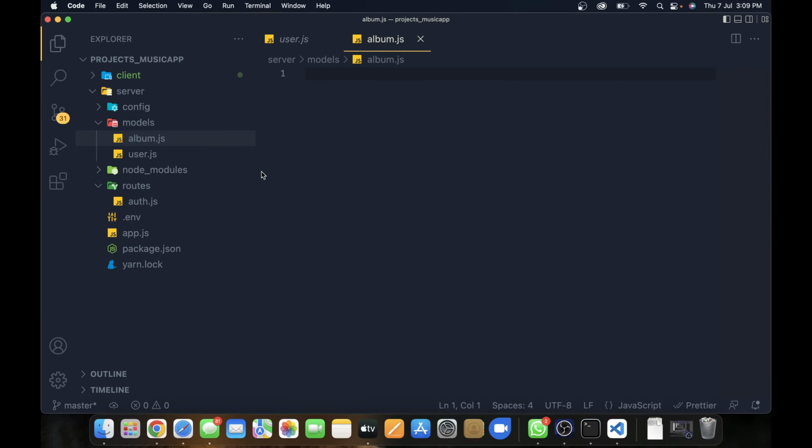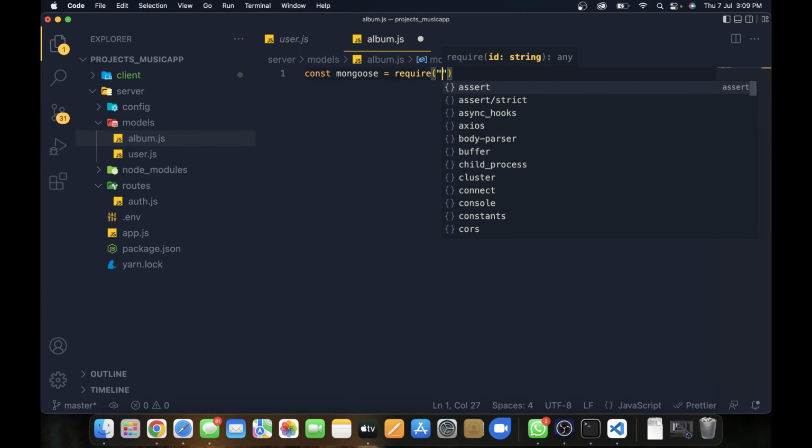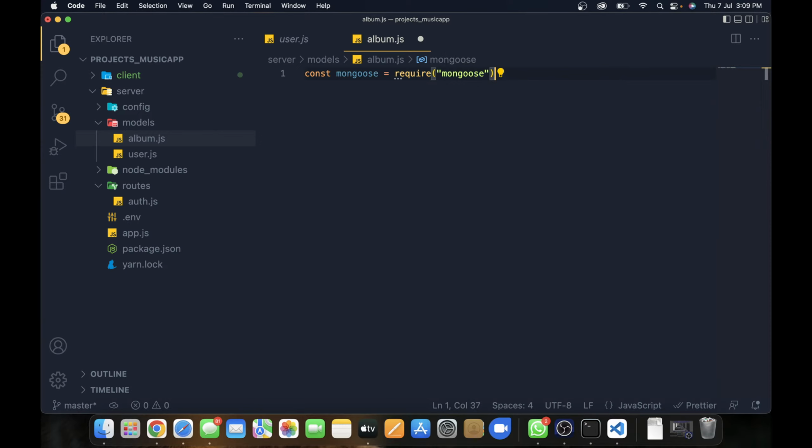Okay, so this is the album. So now we need to contact our MongoDB. To do that, we need to create an instance for mongoose. Const mongoose is equal to require mongoose. Then const albumSchema.